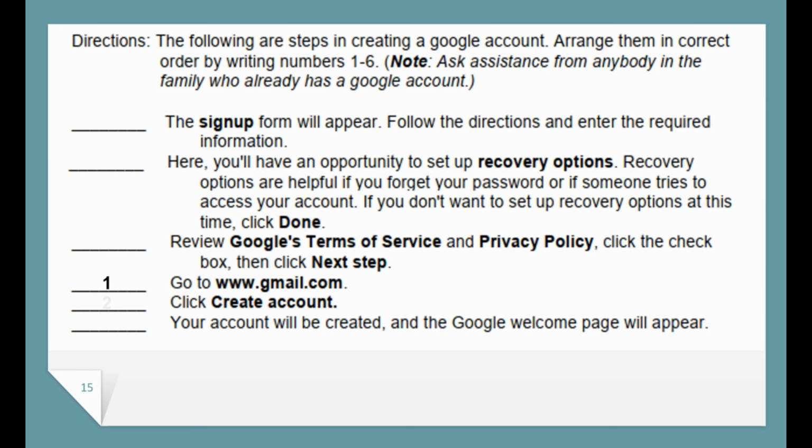Click Create Account. The sign-up form will appear. Follow the directions and enter the required information. Review Google's Terms of Service and Privacy Policy. Click the checkbox, then click Next Step.